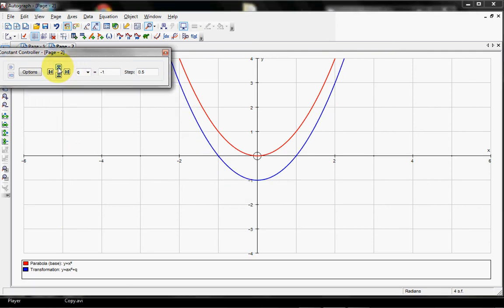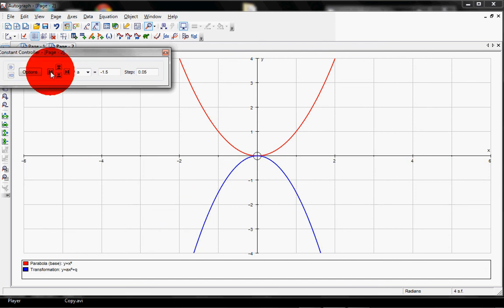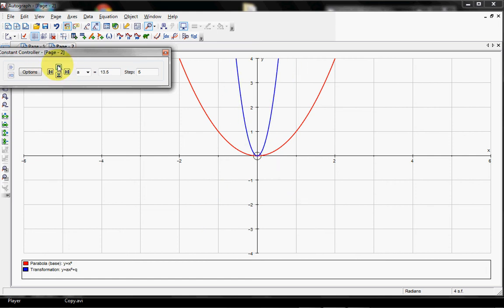So that's adjusting the graph manually. Okay, I can also adjust the A value. Maybe I want to adjust it in steps of 0.5. And I can move the value of A up or down. These left and right values just adjust the step size. Okay, so that's manually changing the constants.